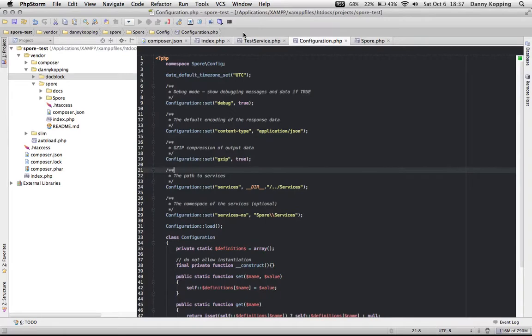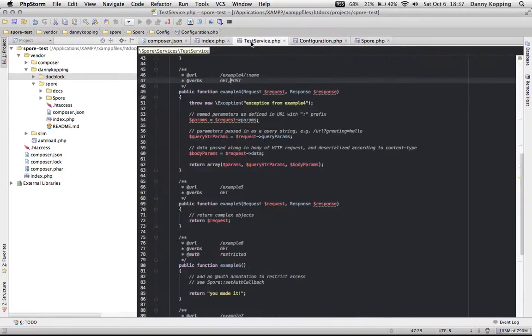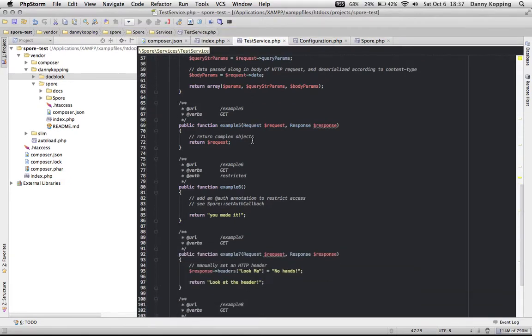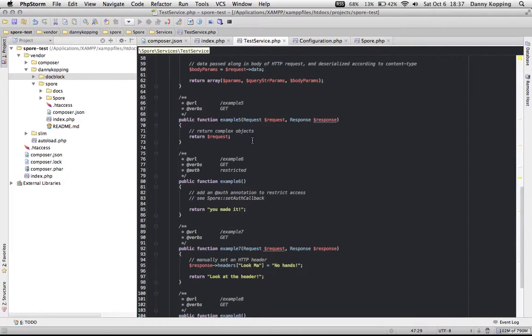Okay, now let's have a look at authentication. One of the features that Spore has is it gives you a very simple interface to protect certain auto routes in your Spore application. So let's have a look at example 6. Now example 6 has an extra annotation, and that annotation is auth. Now you can define the auth annotation to have a comma delimited list of acceptable roles. Now a role can be anything. It can be an identifier for certain users, but typically I like to think of it in this way. So I'm just giving it a role of restricted.